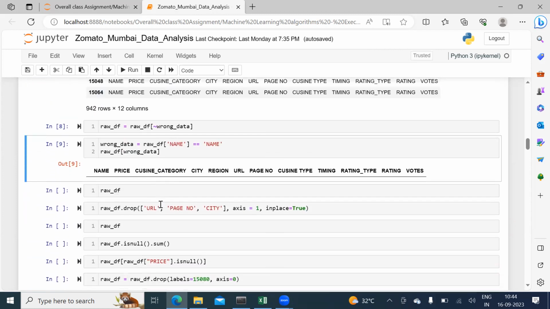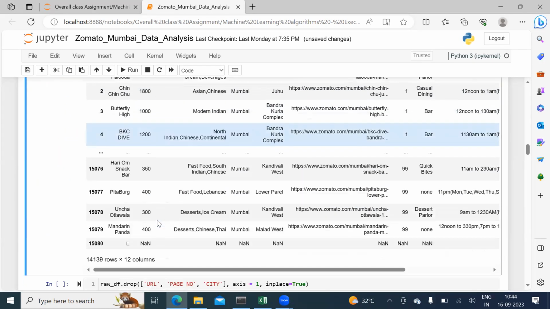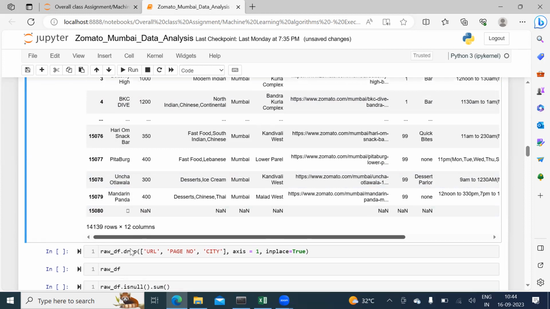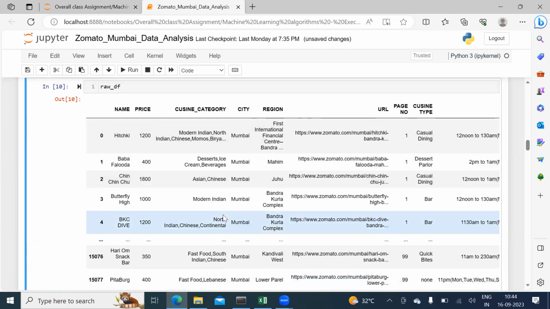Now I'll look at the actual data set and see how it looks. The row count has been reduced because we removed duplicates, and the column count still remains 12. As part of pre-processing, I feel that URL doesn't add any value, page number doesn't give any value, and city doesn't either, because we're already aware that we have taken the Mumbai dataset into consideration. So I don't think it's necessary to have the city column. We can remove all three of them: URL, page number, and city.